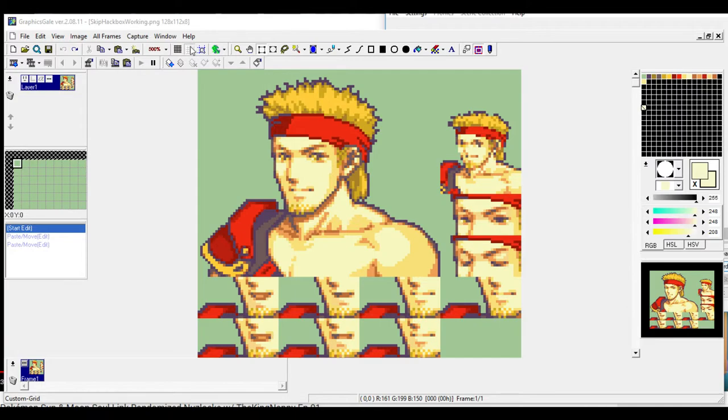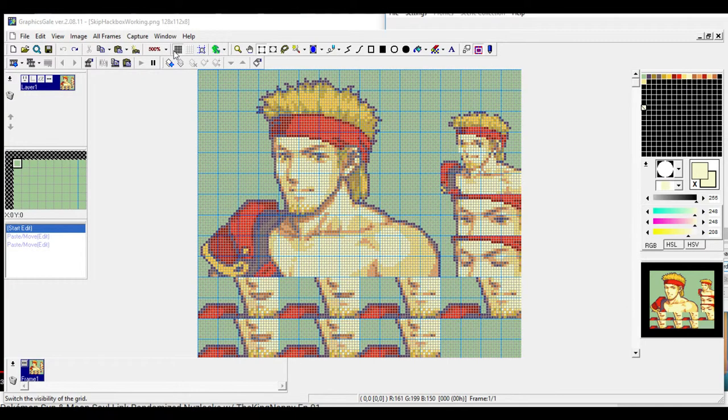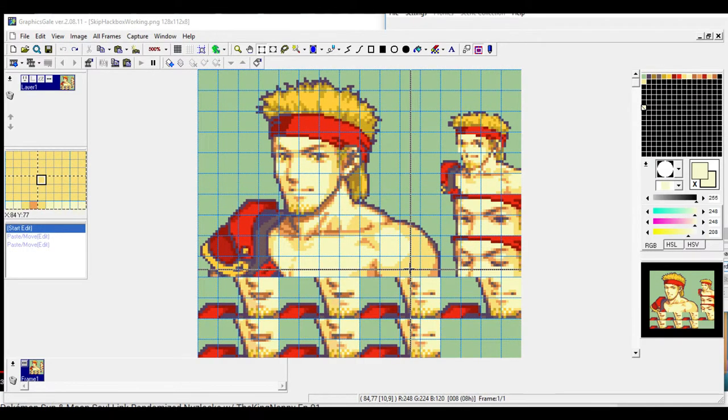So anyways, you click custom grid, you click 8x8. 8x8 is what you're going to be using. The only grid you should be using for this is an 8x8. Either that or the basic pixel grid for when you are actually making individual adjustments to the sprite. But that's for another video.